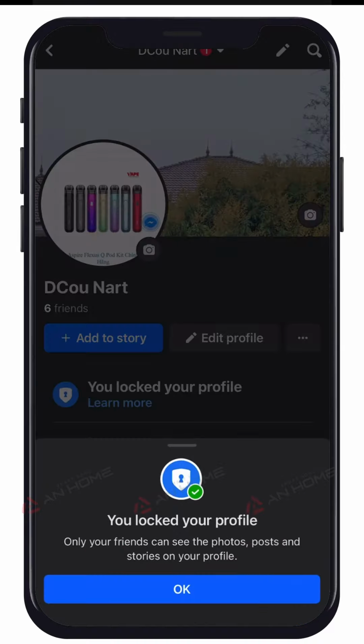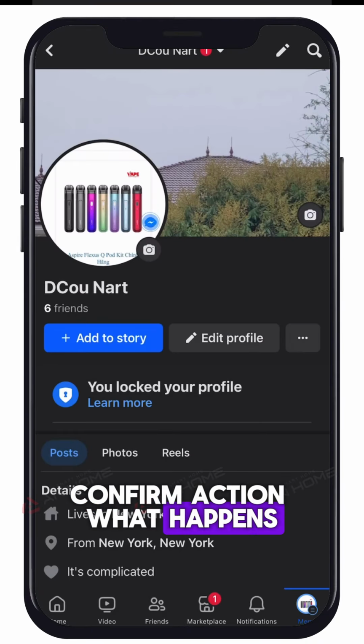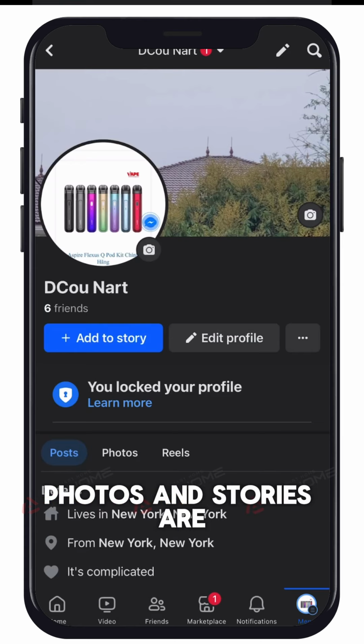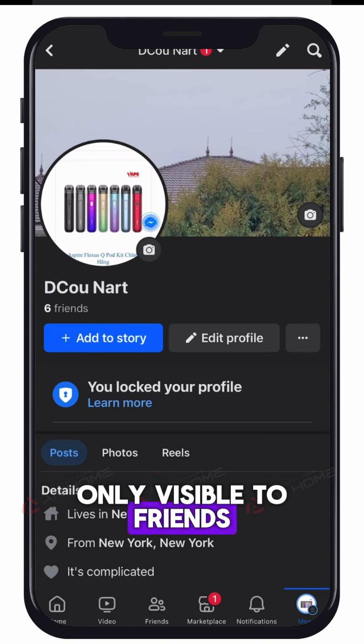Step 4. Confirm action. What happens when you lock your profile? Your past and future posts, photos, and stories are only visible to friends.